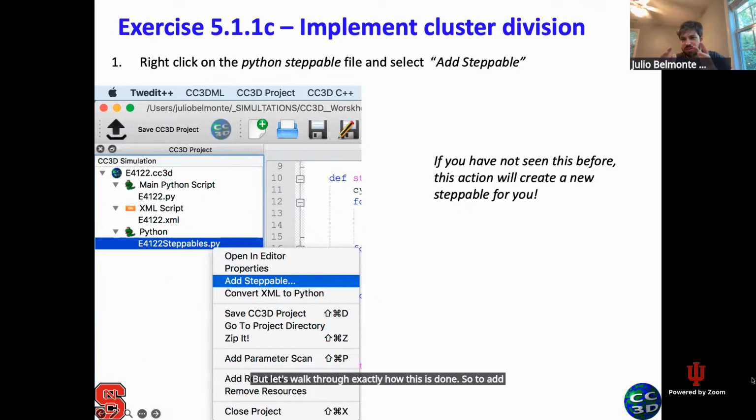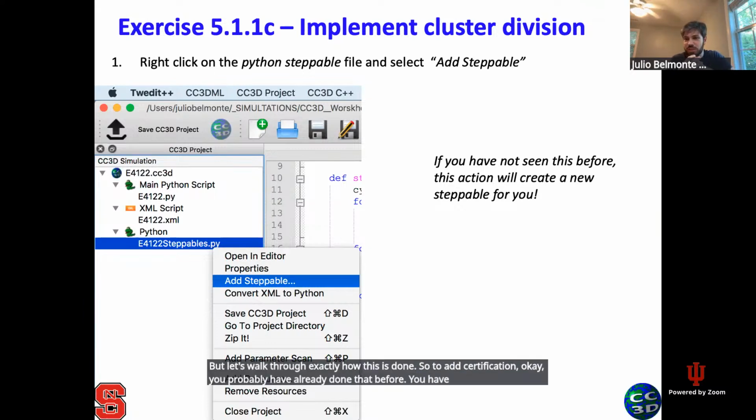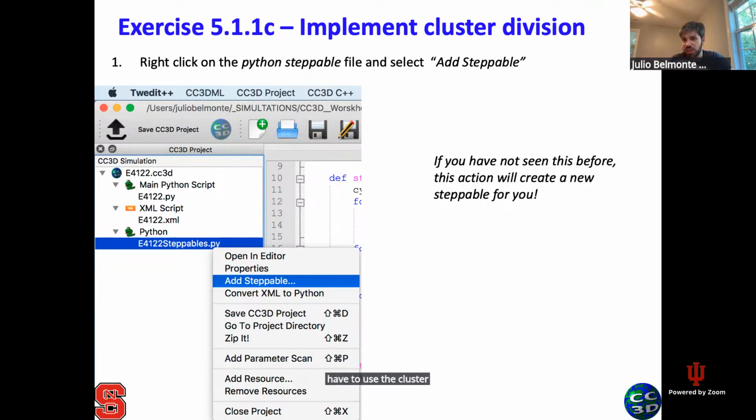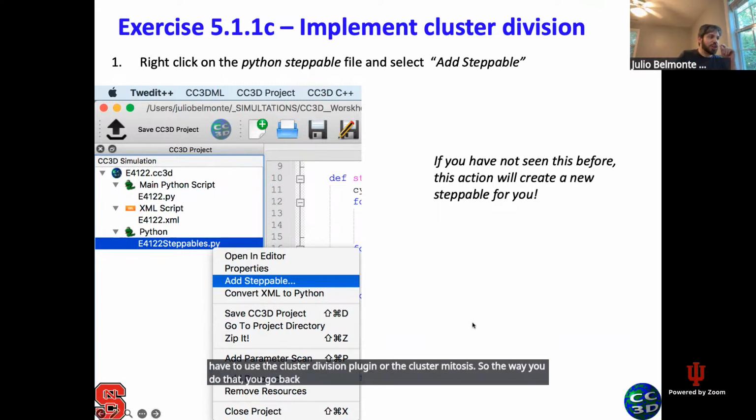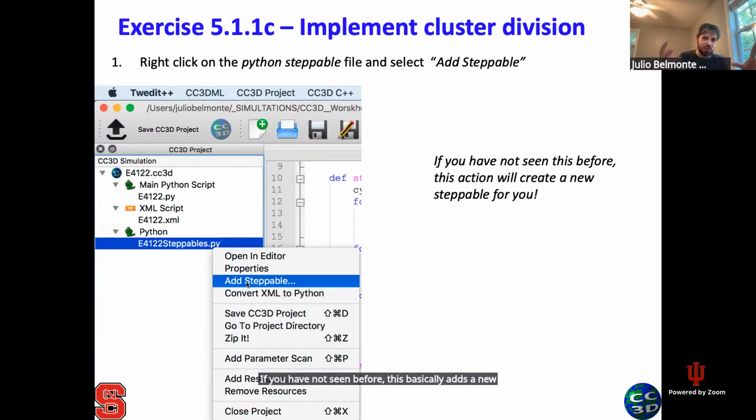To add cell division, you probably have done that before: you have to create a new steppable. But now we are dealing with clusters, so instead of using the original cell division plugin, we have to use the cluster division plugin, or ClusterMitosis. The way you do that, you go back to your Twedit, right click on the steppable files, and it should open new options, and you can select Add Steppable. If you have not seen it before, this basically adds a new steppable to your files.